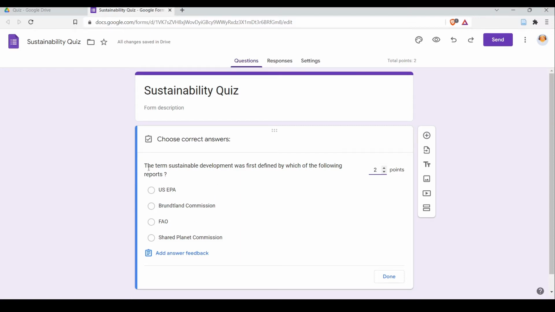So in this particular case, the question, the term sustainable development was first defined by which of the following reports? The correct answer is this. So I'll have to come and check this answer. And if I don't want to do anything else, I am done. I can just come here and click on this. So I have set points for this question and I have provided the correct answer.